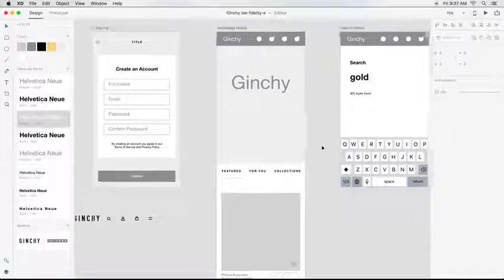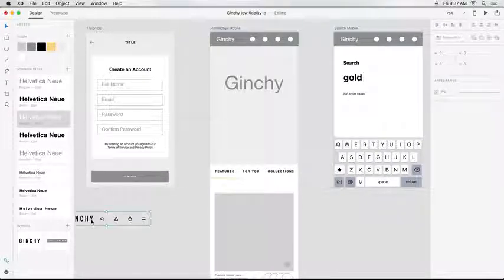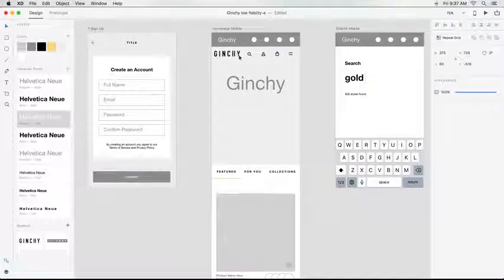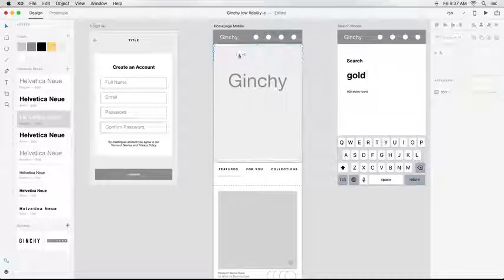Next, I'll grab the Ginchi headers and icons. I'll drag them onto my home page and place them close to the placeholder header symbol I made earlier. To make my substitution quicker, I'm going to edit the placeholder symbol and add in these assets. I cut them so they are on my clipboard.